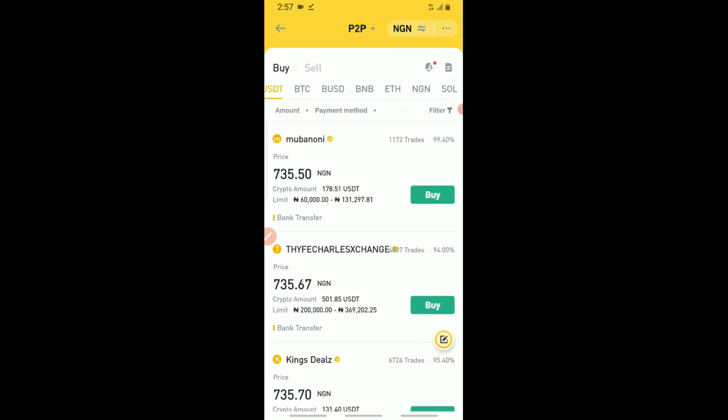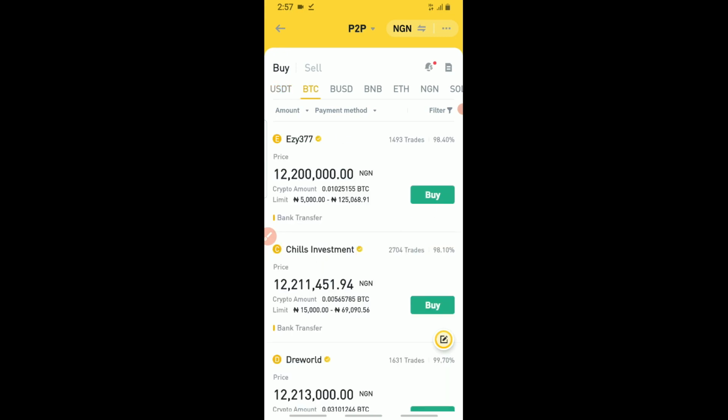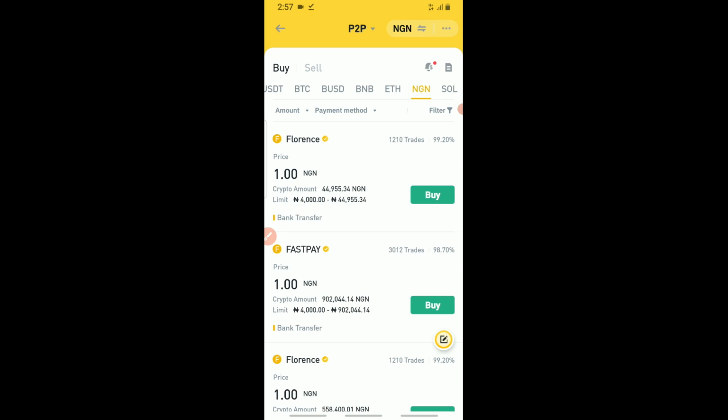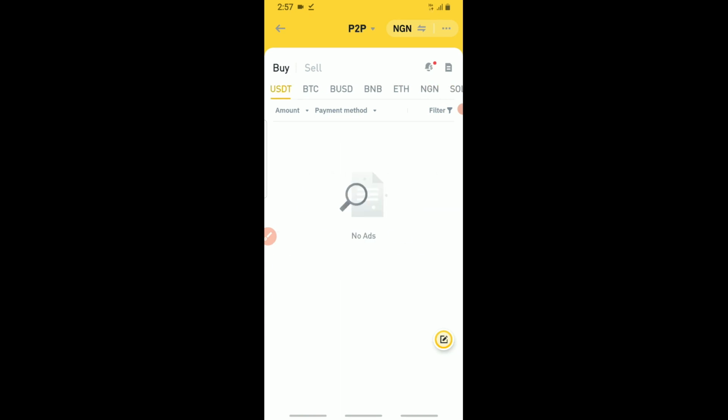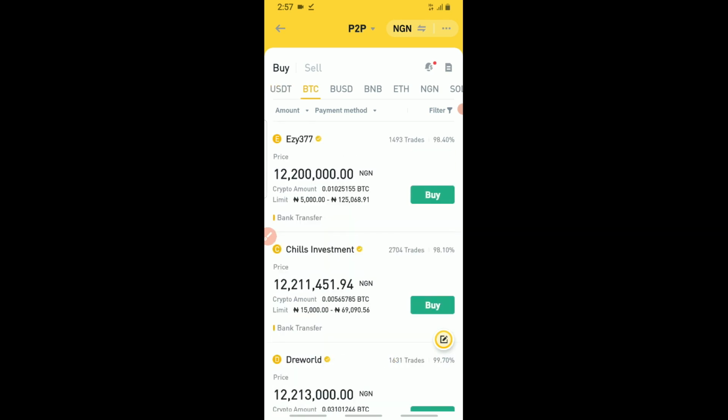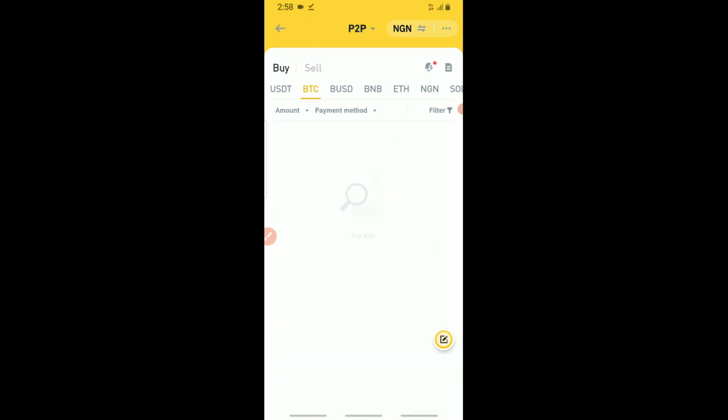You can see the ones that are available for sale: the USDT, the BTC, the Bitcoin, the Binance USD, the Ethereum, the recently added Naira, and another one I don't know the full name of. So for this tutorial, I will be buying, or let me buy Bitcoin. This is the sell and this is the buy.